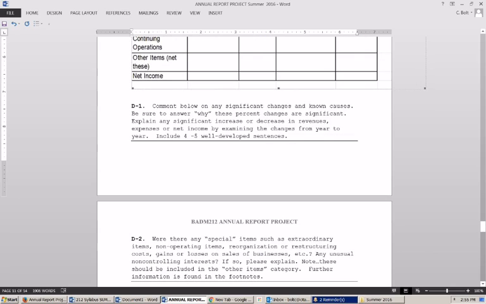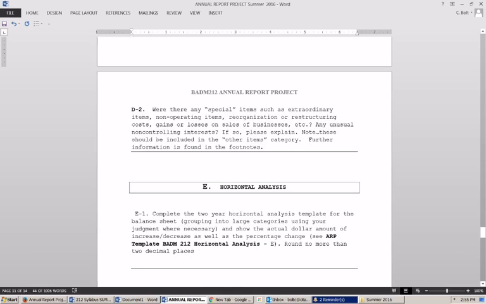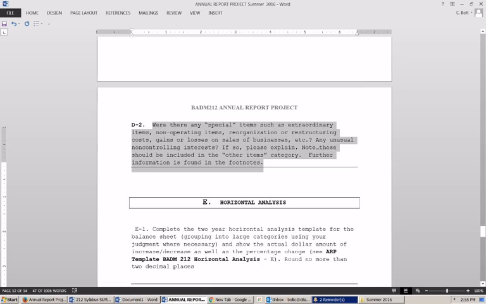There are questions related to commenting on significant changes. Again, not just why, but 4 to 5 well-developed sentences. And also looking at the income statement to see if there are any extraordinary items, such as sale or loss, gain or loss on the disposition of an operation.